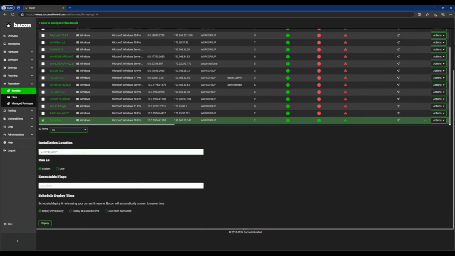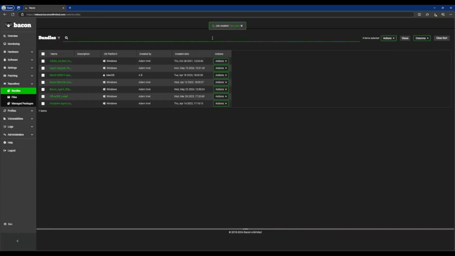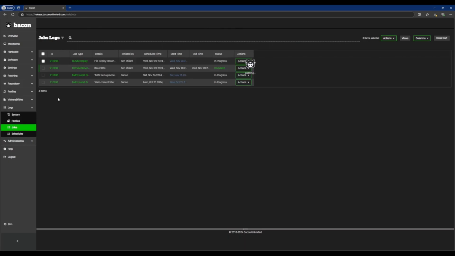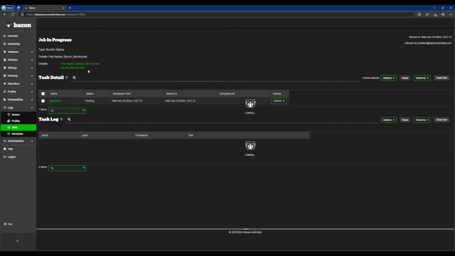You can leave these default. These are just the install directory it's going to use. Of course, you want it to run as system. There's no executable flags needed for this one. It's all in the script. And then of course you can deploy as needed, but we're going to deploy this immediately. And it created that job. So you can go here, go to jobs, and that bundle deploy is in progress. So I'll cut it here and we'll come back when that's finished.